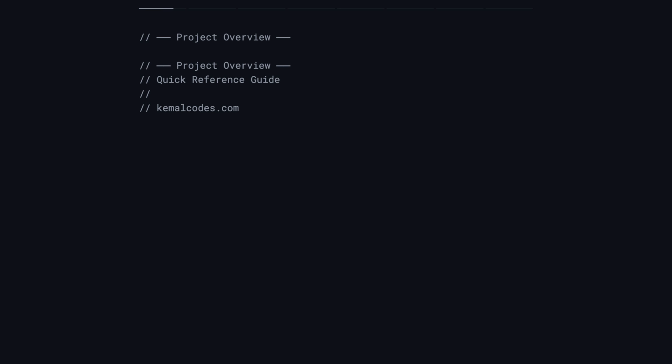Let's break it down. Setting up the workspace. Create the project structure. Replace cargo.toml with a workspace. Create the 3 crates. Shared library.